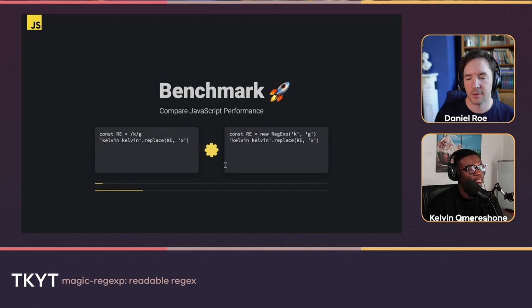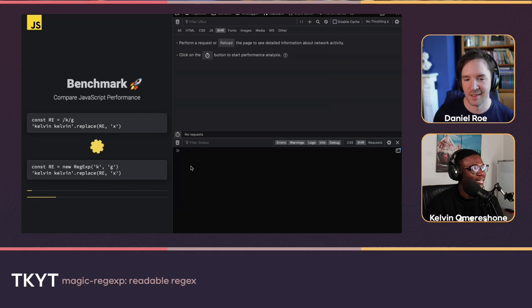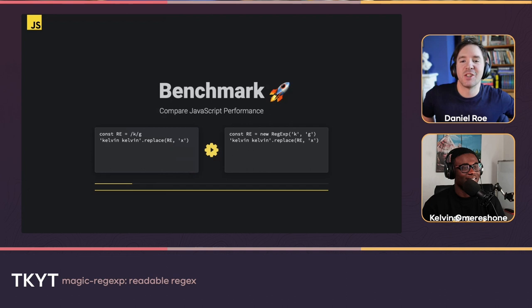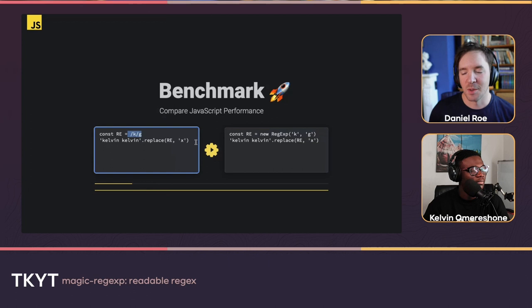So if you want... What? What's going on? That can't be right. Come on. So the static is slower than the new? That absolutely can't be right. I've run my own tests and it's not the case. New regex is slower than just writing it out. So I'm not completely sure what's going on there.